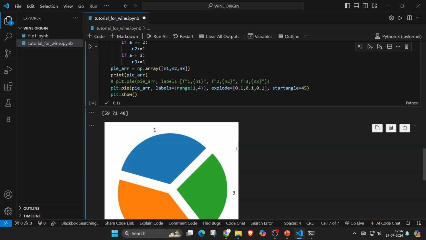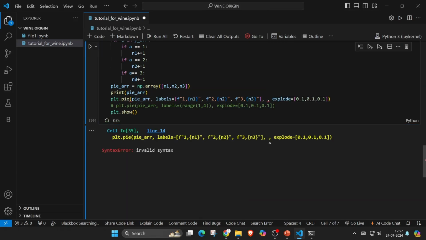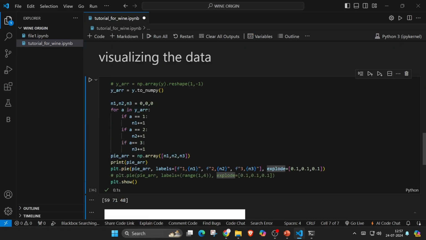So it will start from 45 degrees and so on. Okay, so these are all some arguments. Now I don't want the start angle to work. Actually, I just want this thing to explode itself. So I'm commenting this out, and I want this original one, explode equal to this one. Okay, I haven't put 2 commas. Sorry. Yes, so perfectly working. So this is what we have visualized the data.